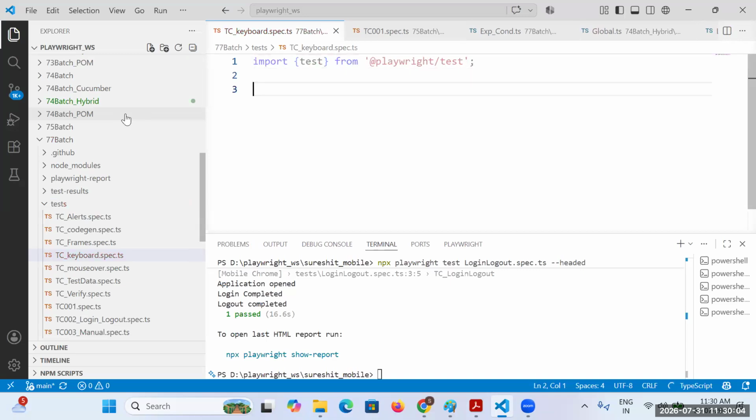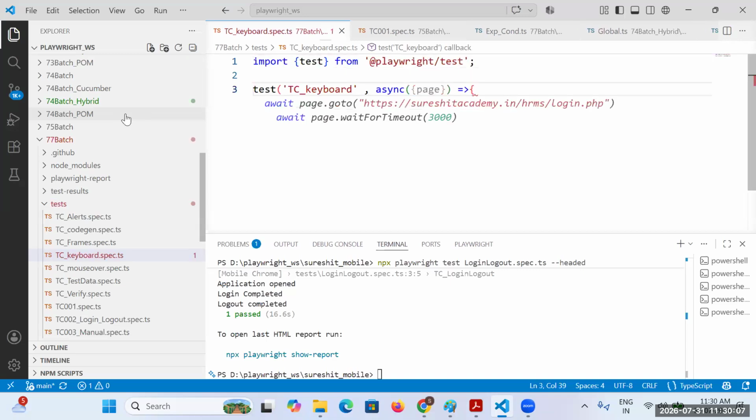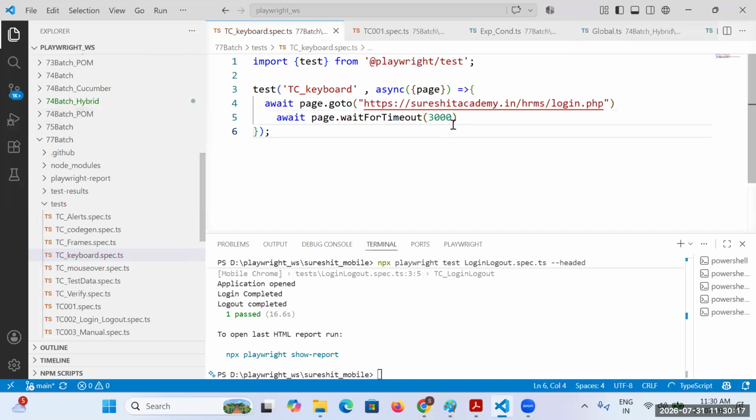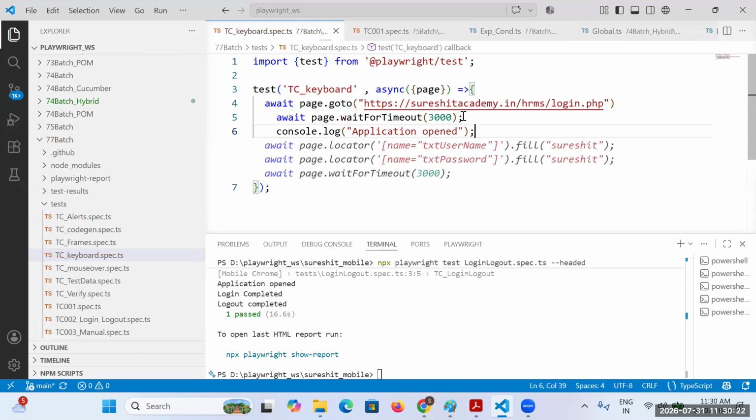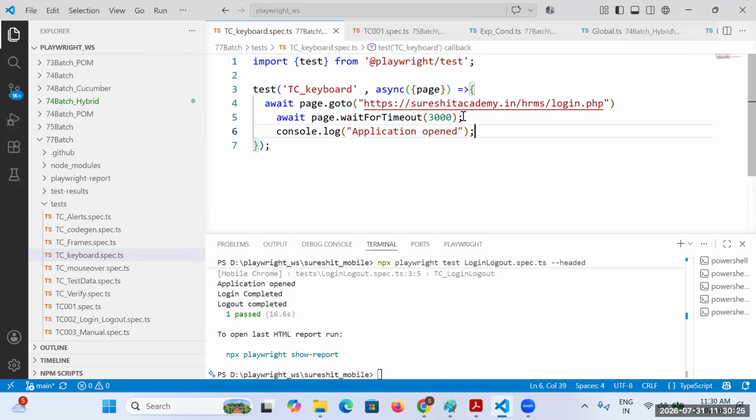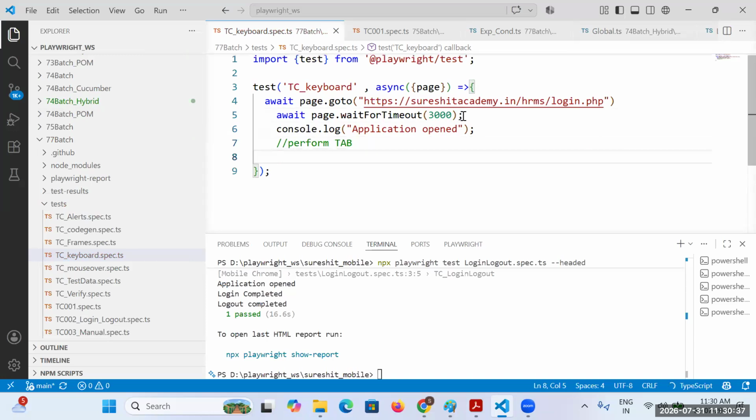Okay, done. So as usual, you will be taking the test method and then entering that particular URL. After that, you will be printing the statement "application open". Now we need to perform the tab. We need to perform that particular tab. So for that, see how we are writing.